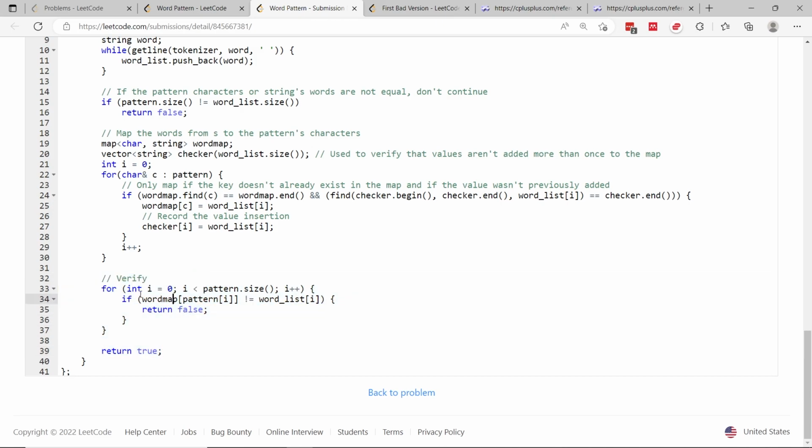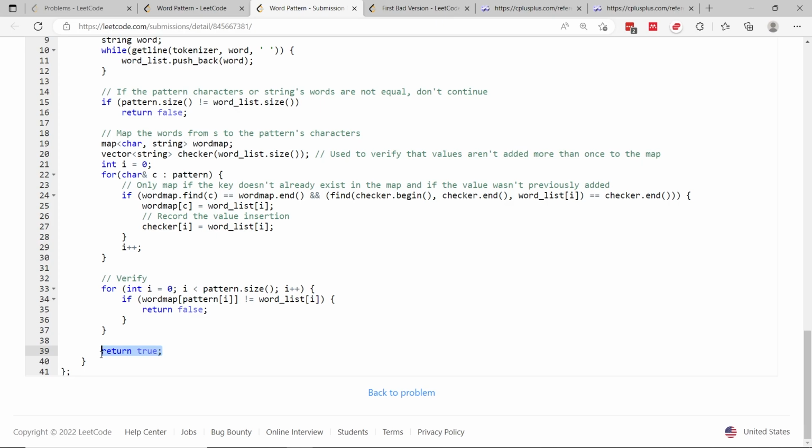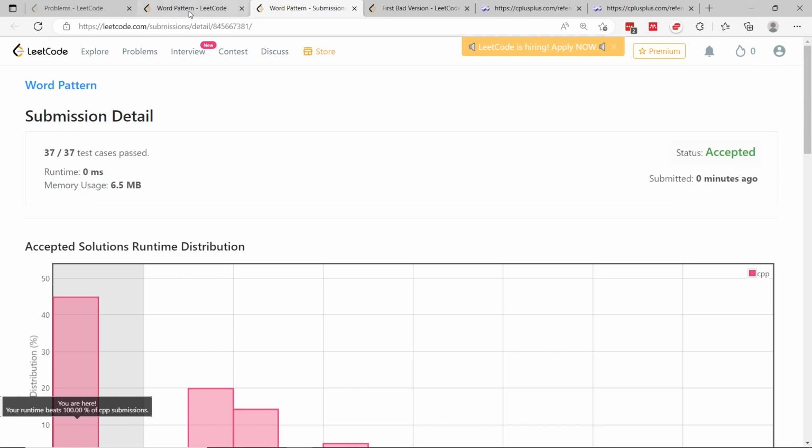We then need to verify from index 0 all the way to the end of the pattern string if the characters are properly mapped or properly matched to the words in the word list vector position by position. The moment one of them fails, it means that the pattern has failed. So in this case, we simply return false. This for loop will terminate and the entire function will terminate the moment there is one single error. Otherwise, if this loop went from start to finish and it did not return, it means that the pattern matched and therefore we can return true. So that's how you solve this challenge basically.